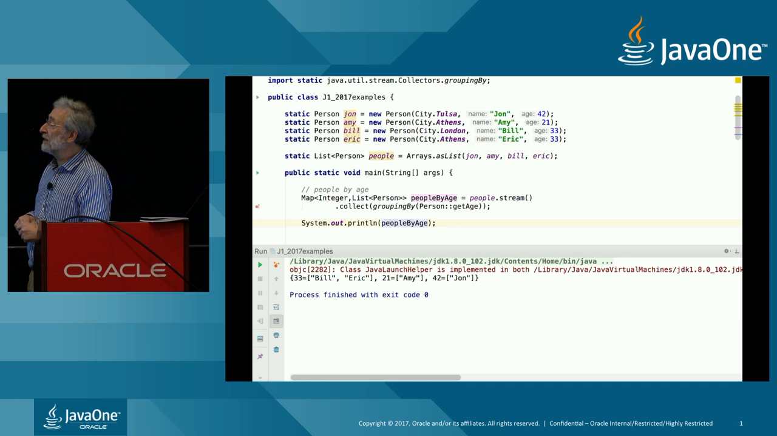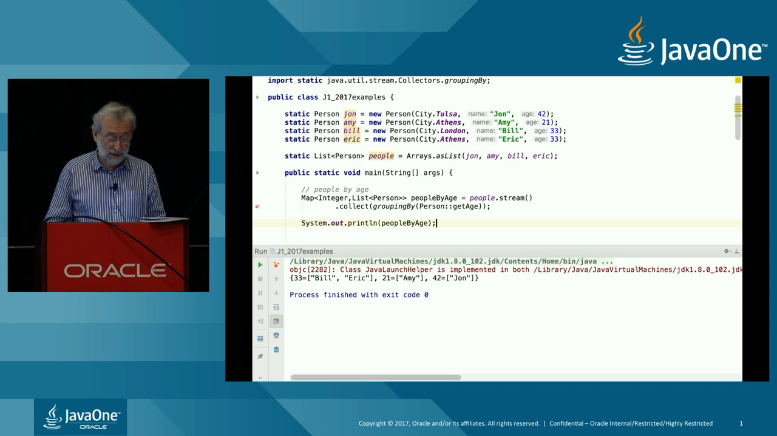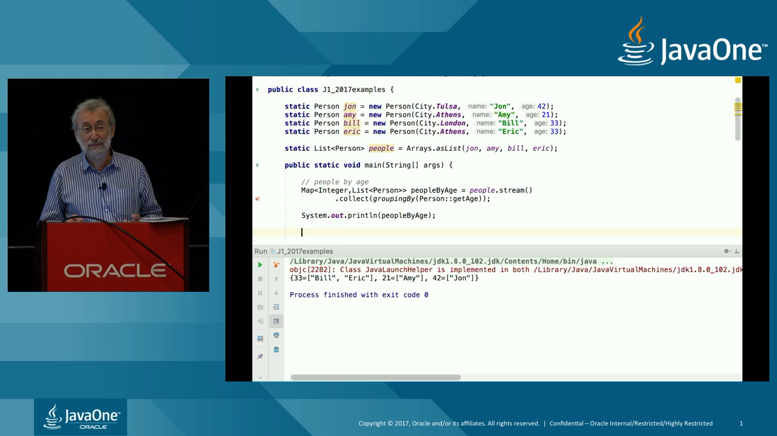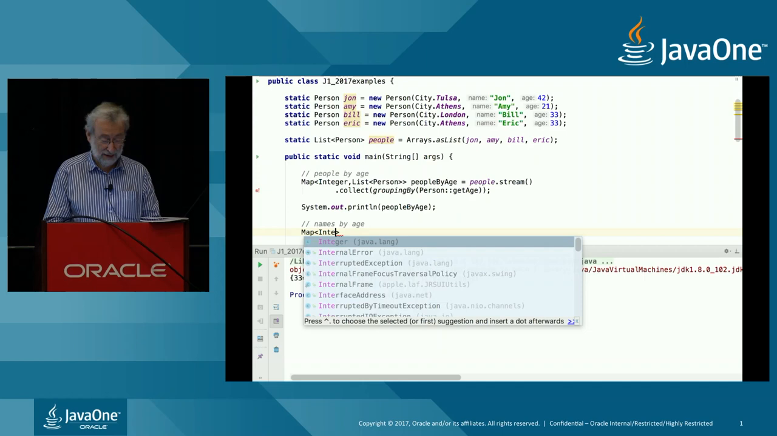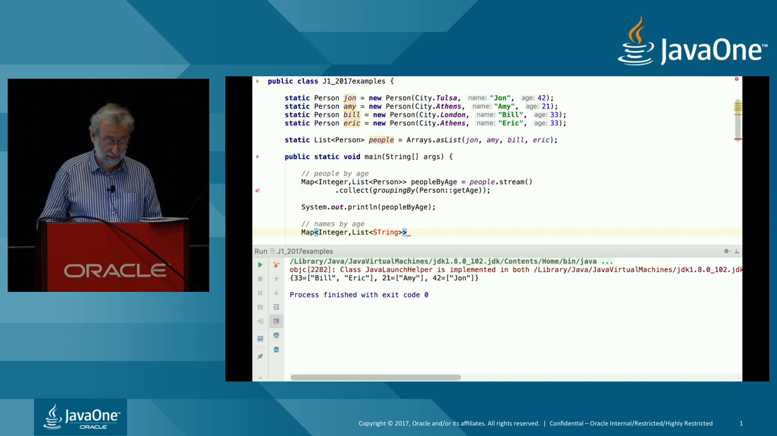Cool. Okay. Right, so we need to choose something a bit harder. All right, I'll give you one more. Names by age. So that's going to be a map. Well, you should tell me, really. Integer to list of string. Names by age equals people.stream.